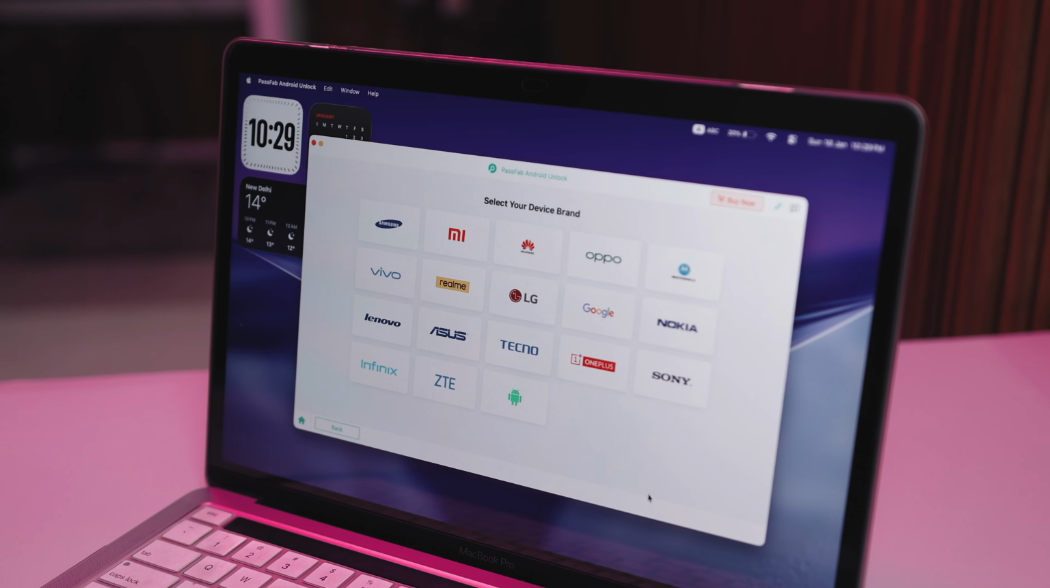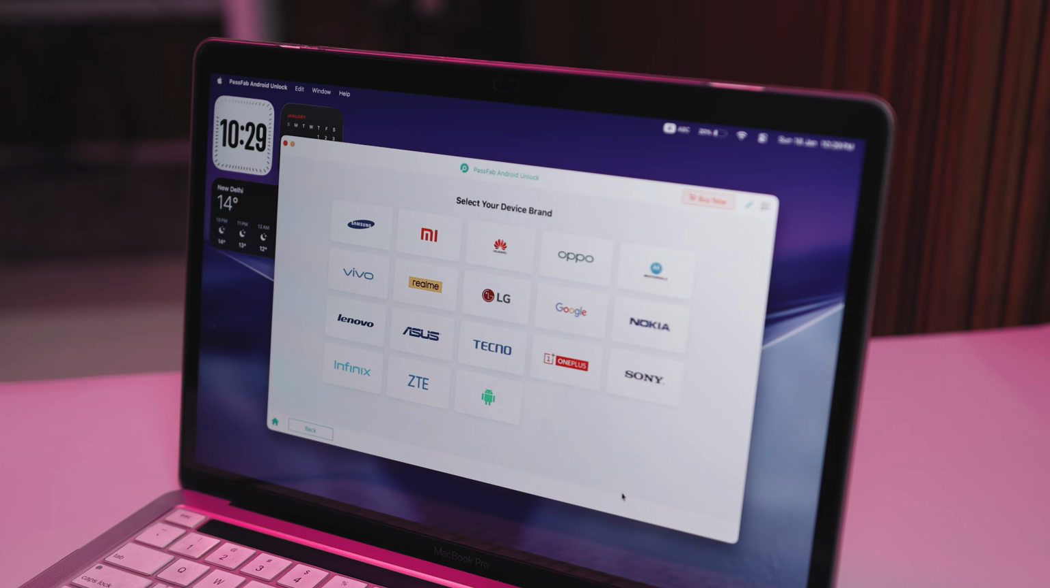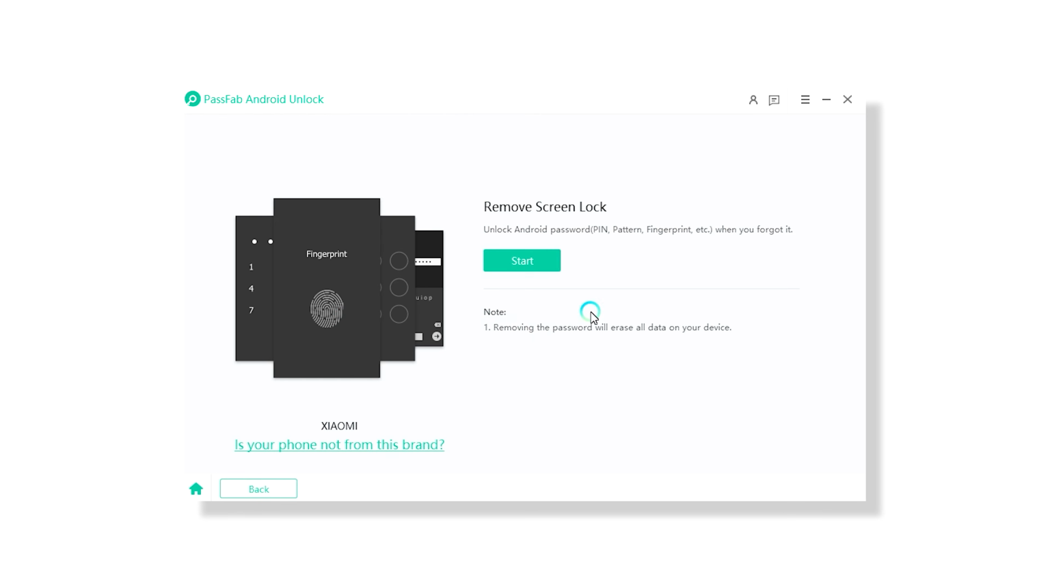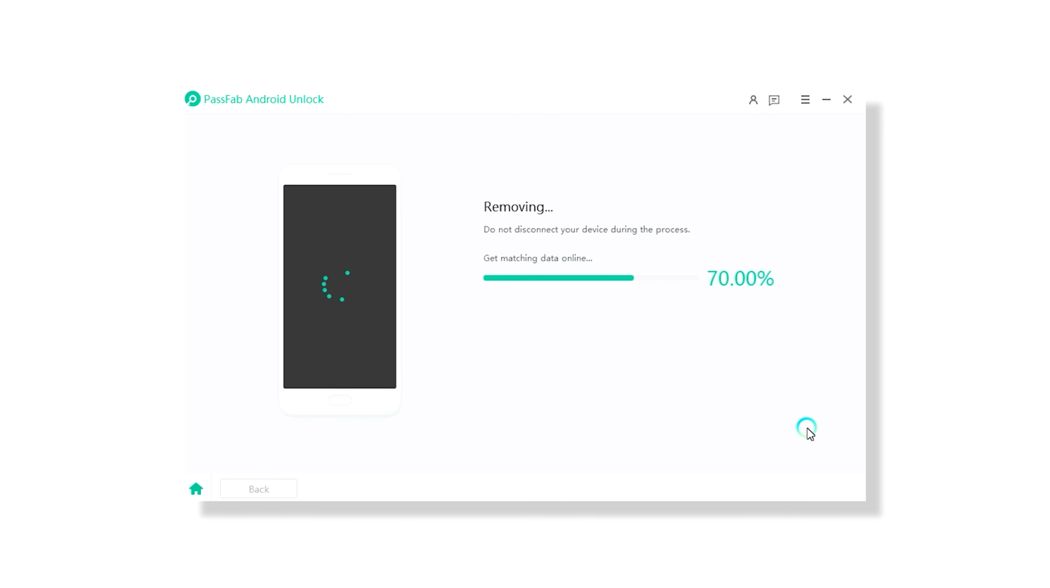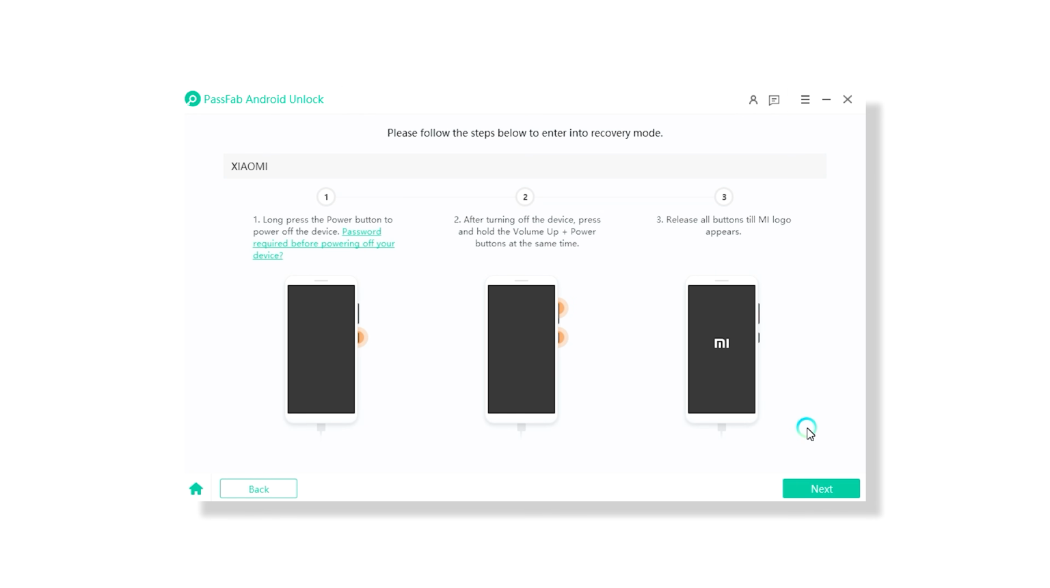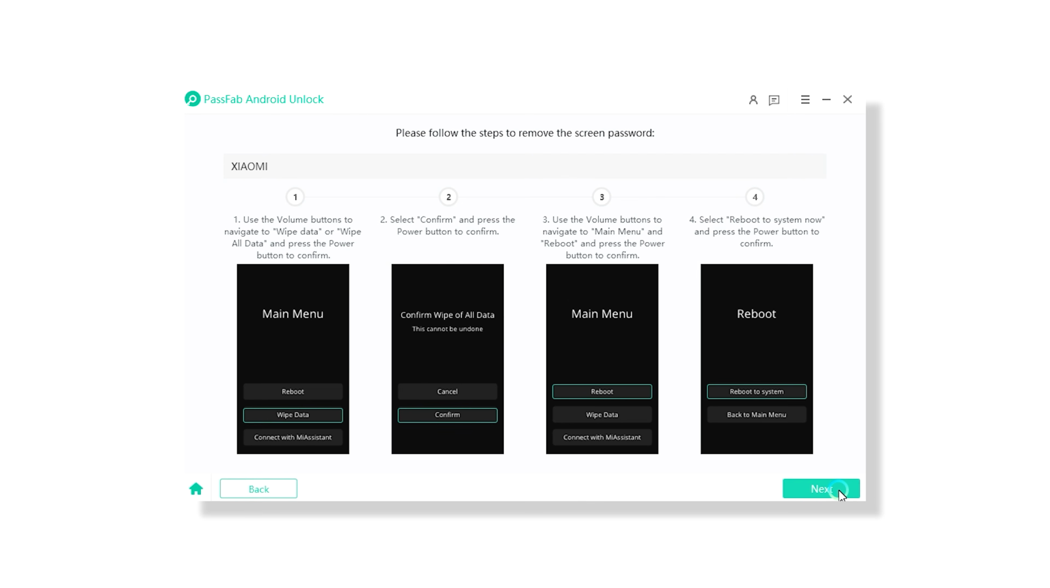Now, one of the best things about this tool is that it supports a wide range of devices, both new and old devices, from major OEMs like Samsung, Xiaomi, Huawei, OnePlus, and more. Now, from this screen, you have to select your device OEM. In my case, I'm using a Xiaomi device, so I'll select Xiaomi. From here, click on the Start option and the tool will provide you a step-by-step guide on how to enter recovery mode, specific to your phone model, through screenshots.